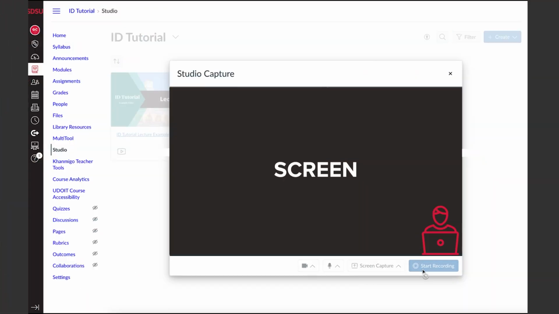When you are ready, click the blue Start Recording button to begin. If needed, you can click the Pause button to pause your recording. When you're done, select Finish.